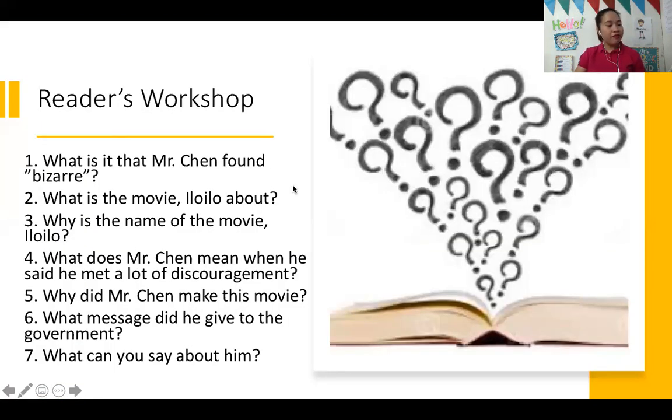After reading the story, you also answer the 7 questions in Reader's Workshop. Why do we need to answer questions? You need to answer questions because that's a review, just to know if you have really understood the story and if the story is clear to you.